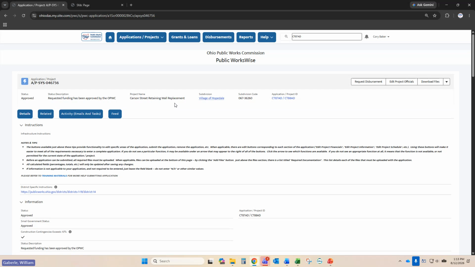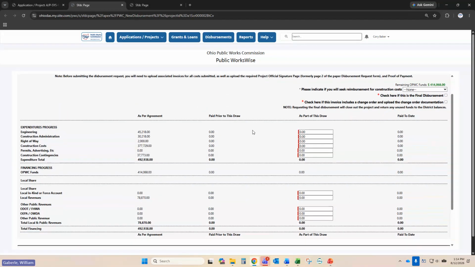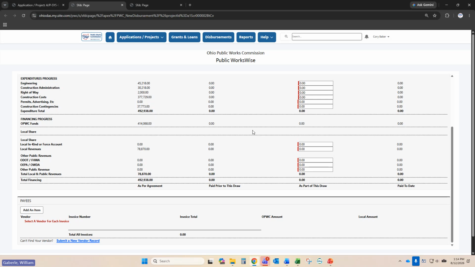Therefore, you make sure you have the right project. If you have multiple OPWC projects, always a good thing to start off on that. When you're ready to submit your request, you will come up here to the Request Disbursement button and click on that. And this is going to generate a new page for you.